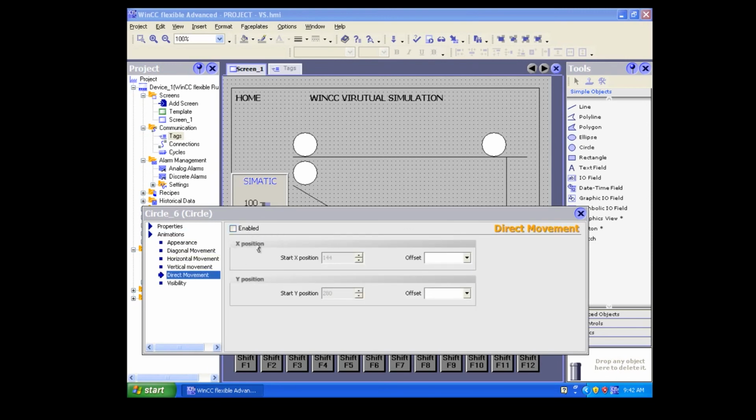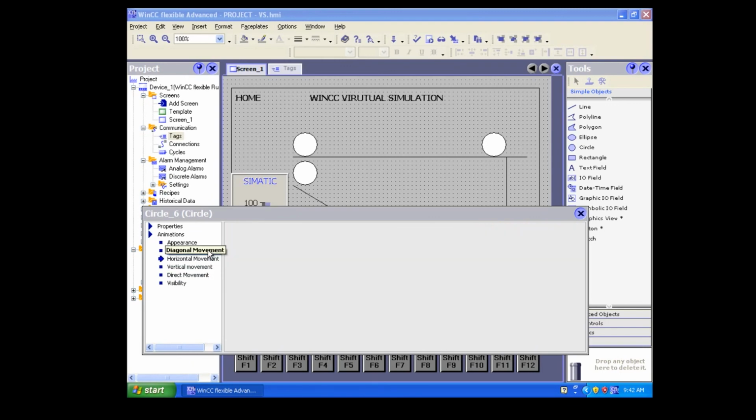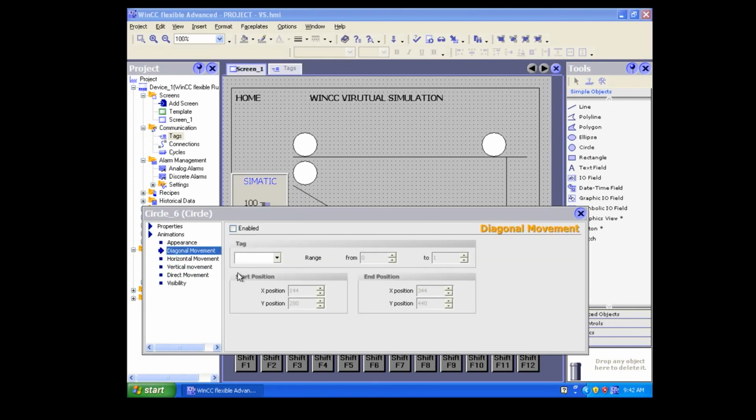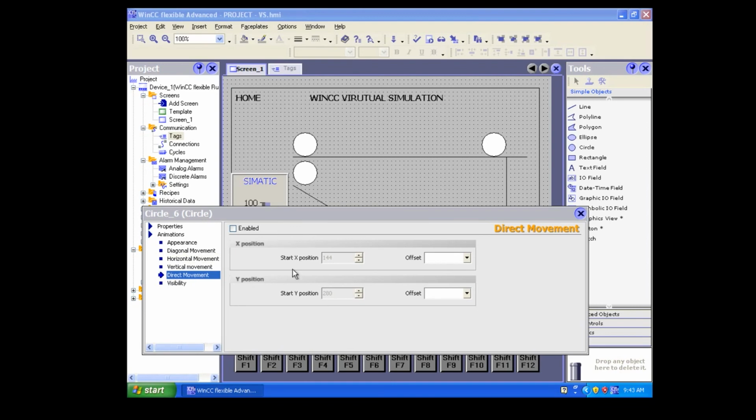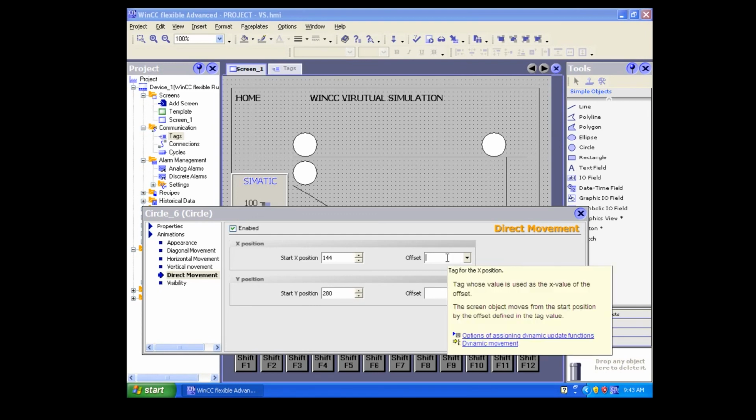See, each one is moving one by one. That's it. Now all the objects have moved from one place to another place. See, again my job sensor is on. Okay. So this is a simple example for understanding the movement animation properties.